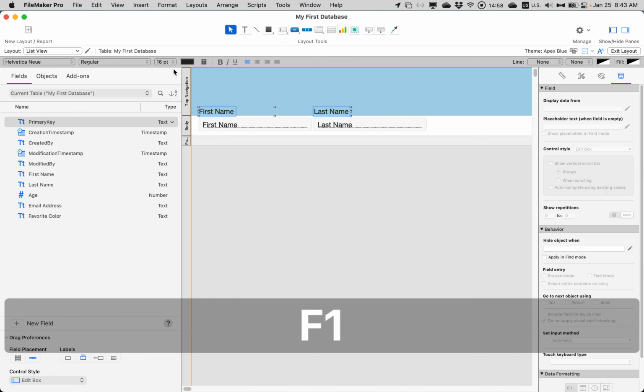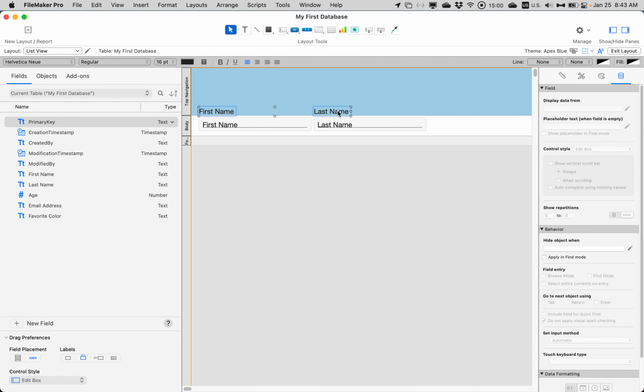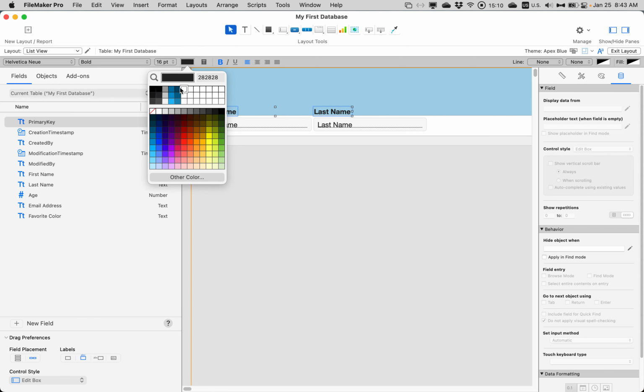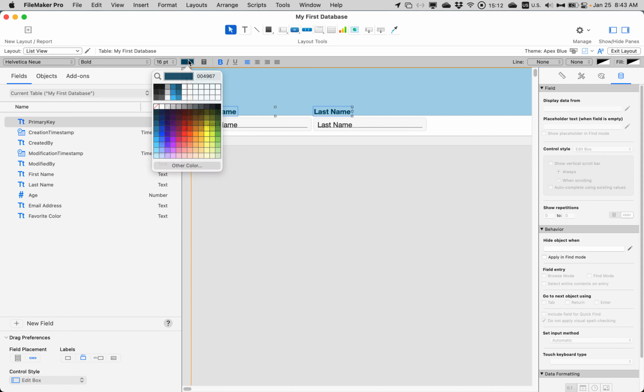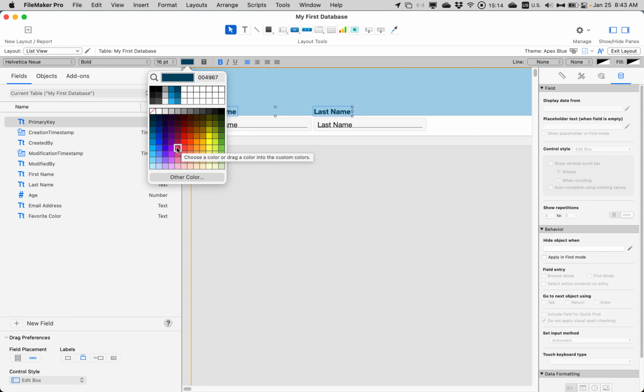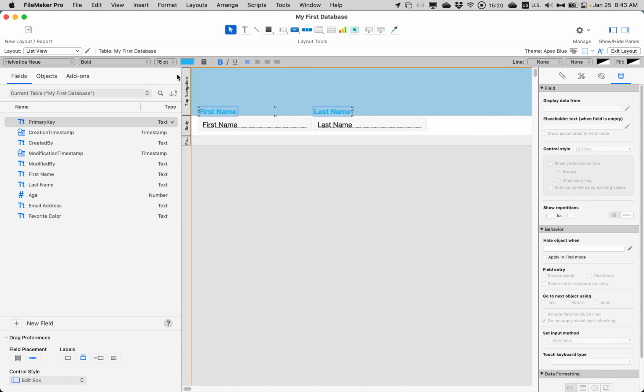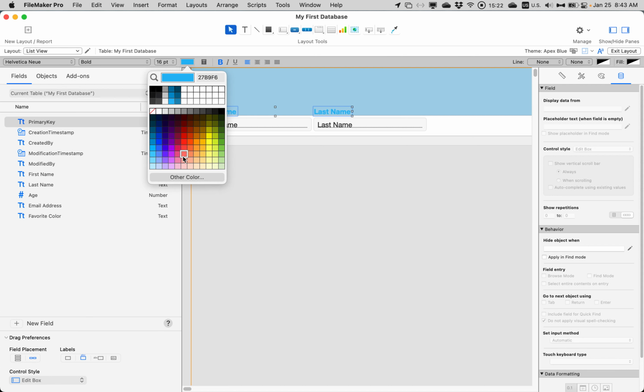With these two field names selected, I can now do some things like make it bold. I could also change the color. Let's do something kind of wild. No, that doesn't work too well. Light blue doesn't work very well.